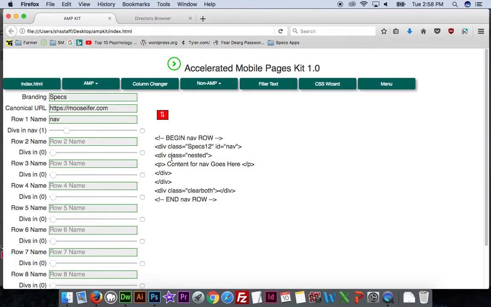Then of course the ID, and then every single div that's going to have content will have a nested div in there. That means that you'll be able to have padding between your content without adding padding. Okay, so that's our nav.